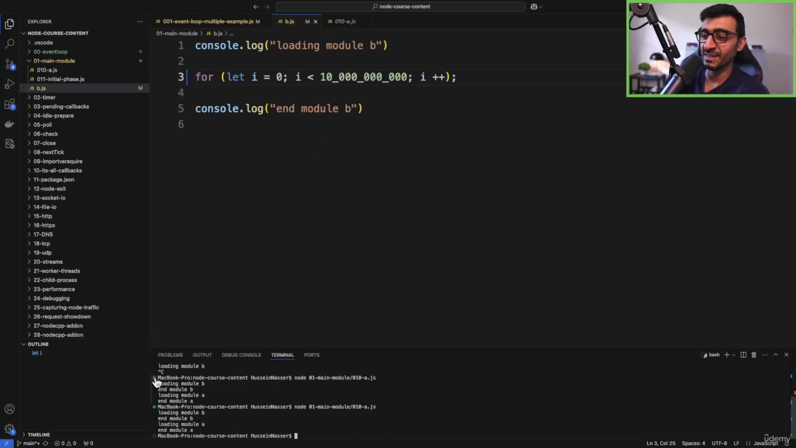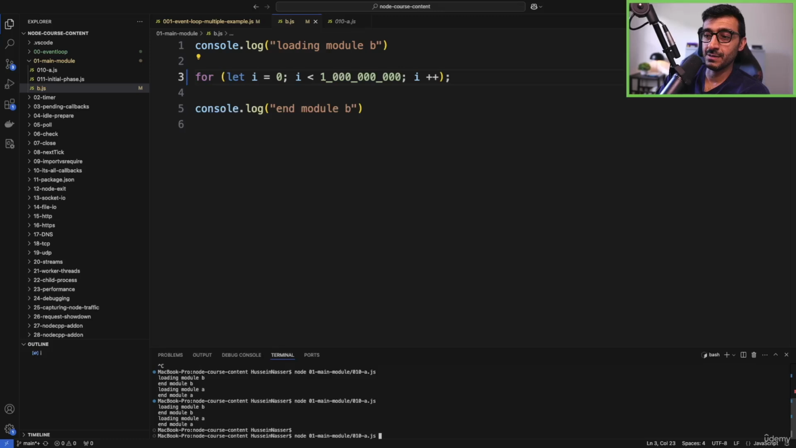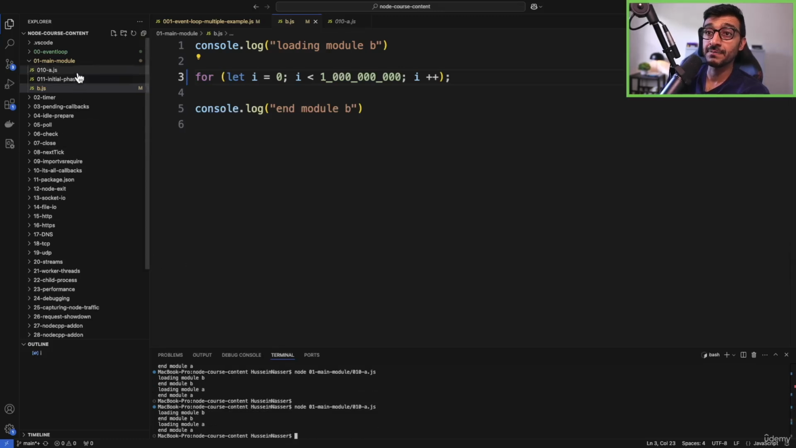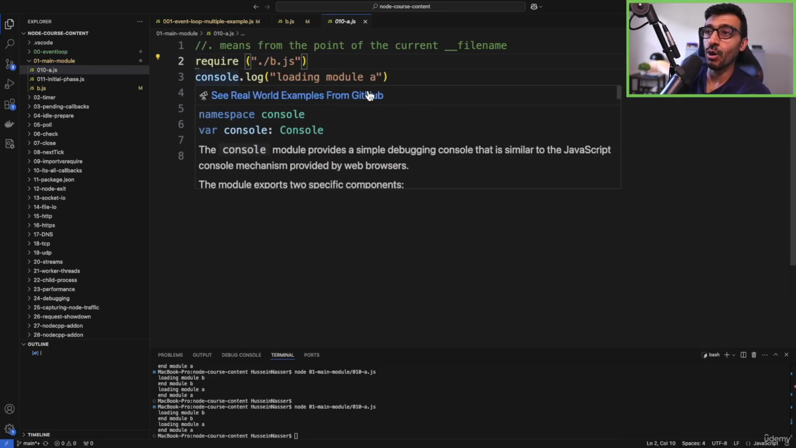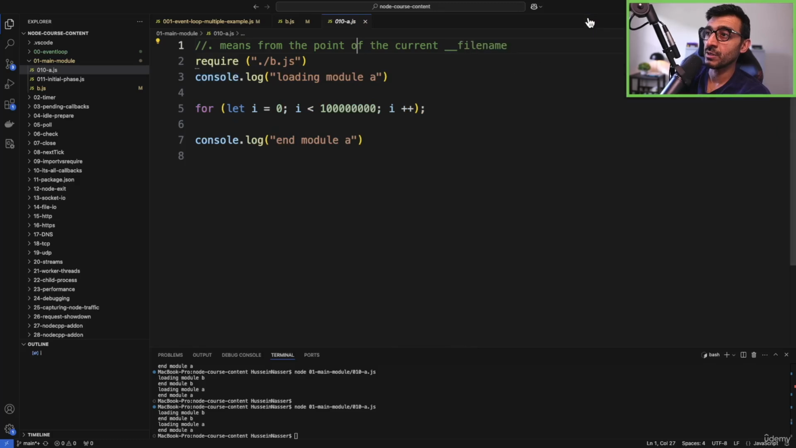Yep, you can feel it. All right, you can play with this and see the difference. So we have 100 million. Okay. All right. So loading this, you can see that modules are required and they are loaded first.